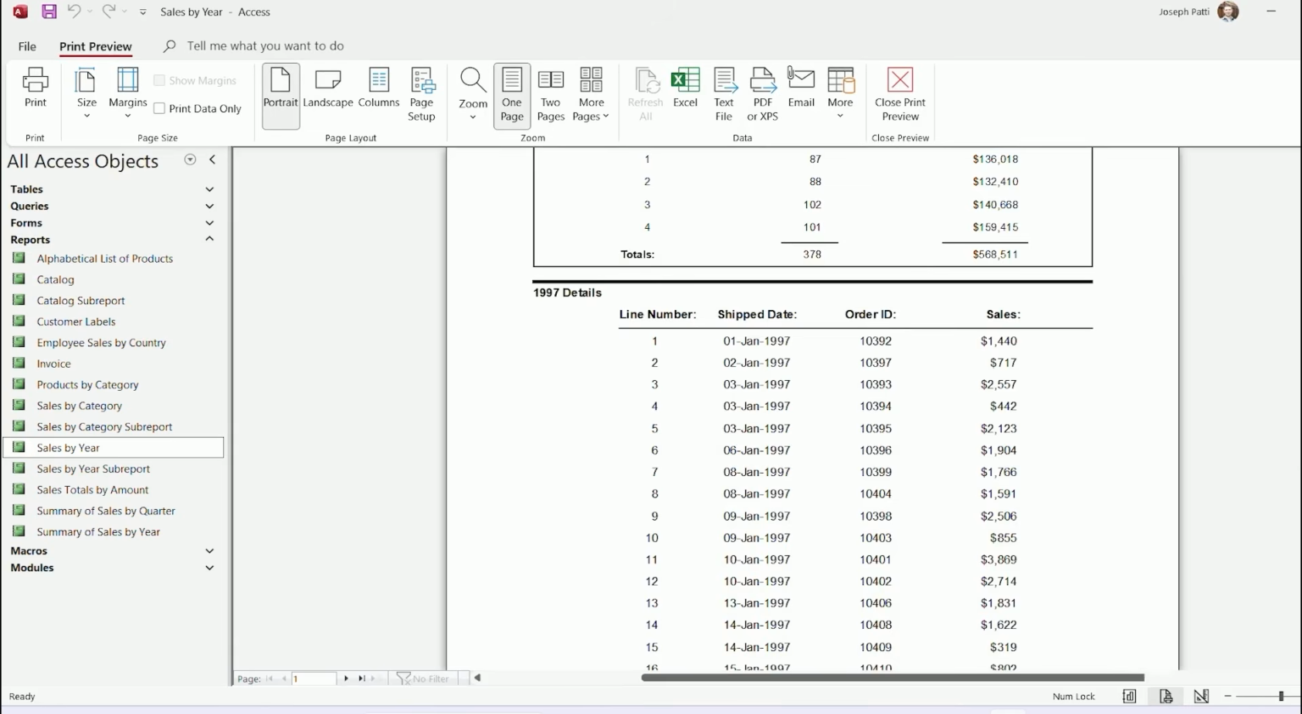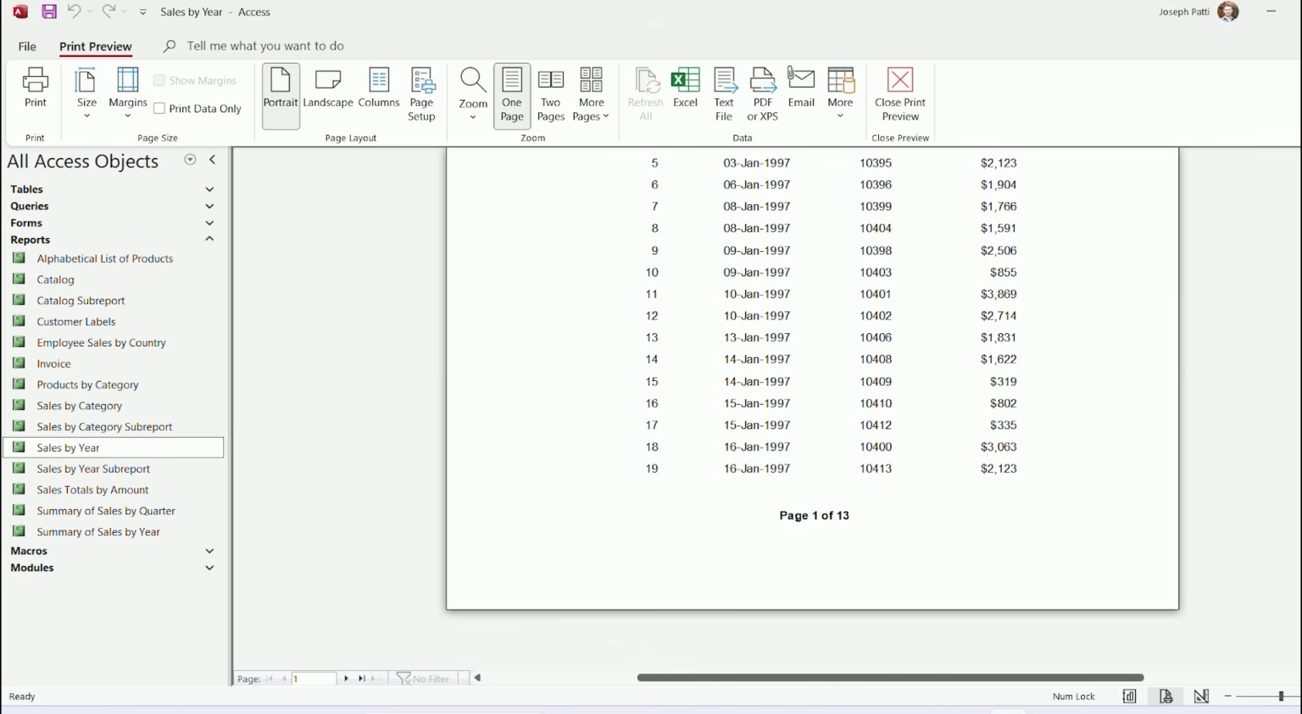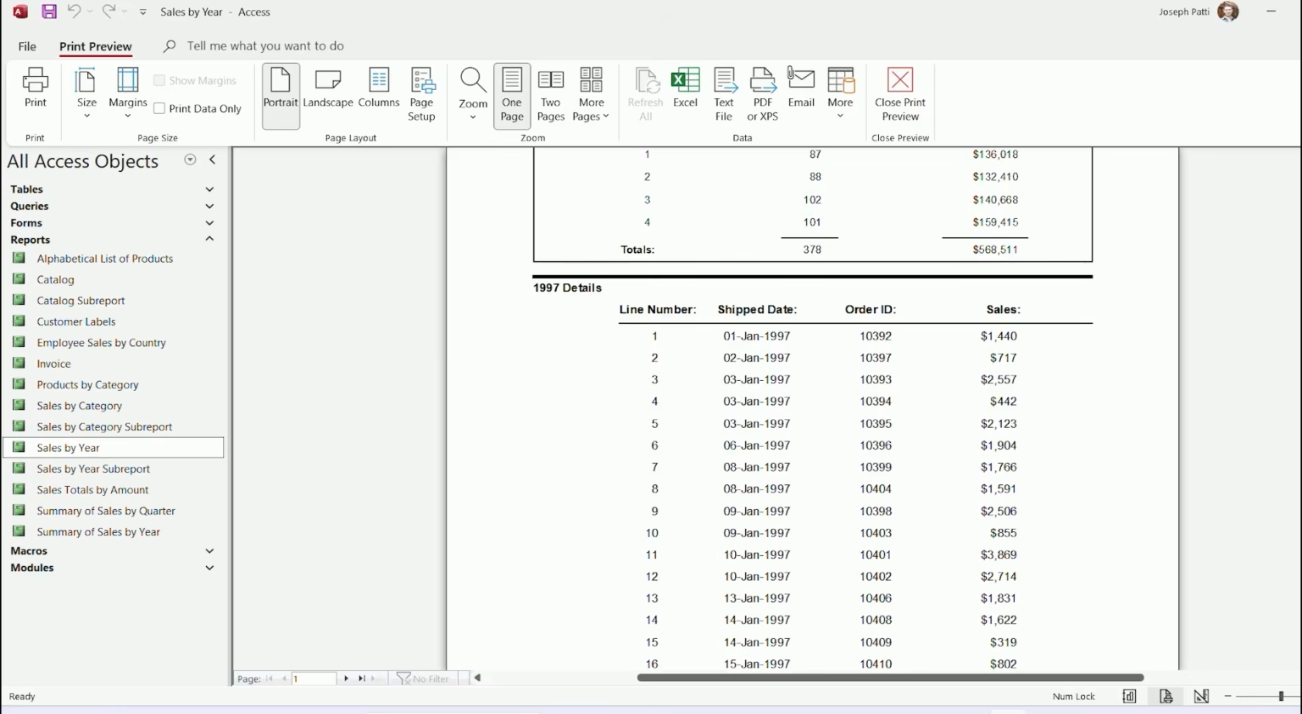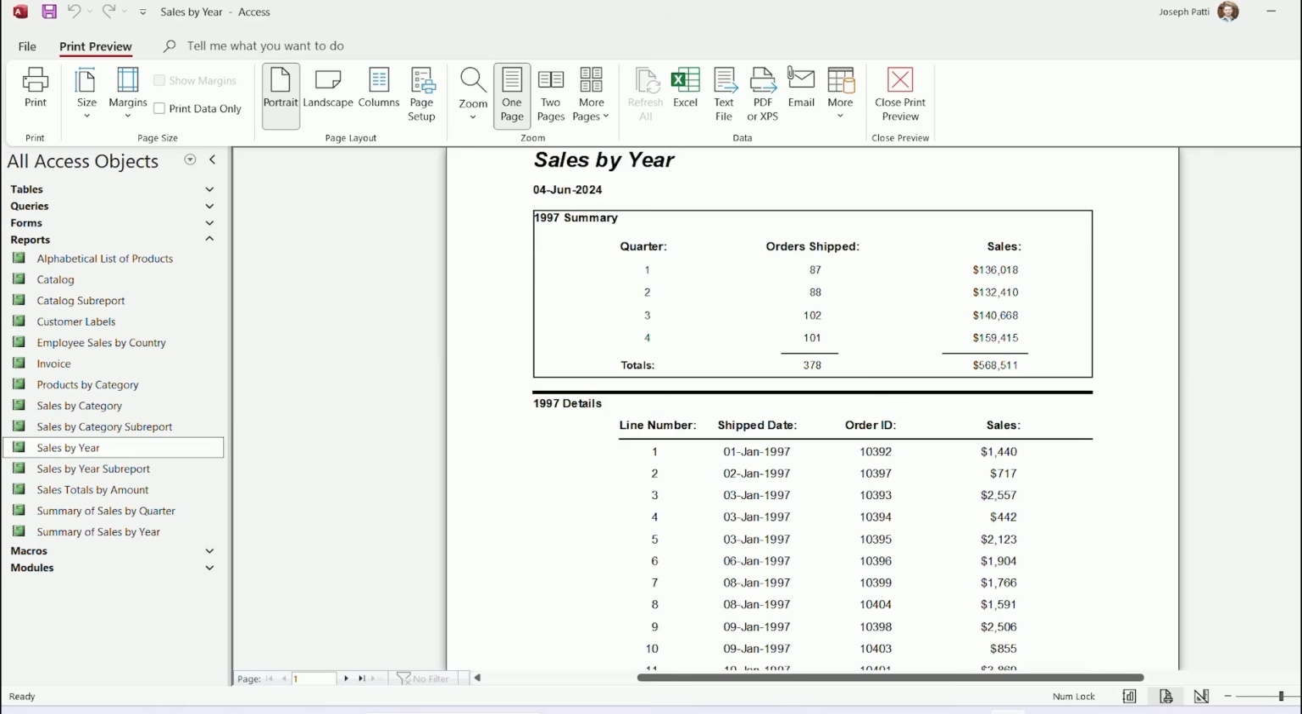Once again, you can click into it. We have page 1 of 13, so there's 13 pages here. How many orders in each quarter. This is really awesome information here. So this report is a great way to take a look at how many orders did we ship per quarter? How much should we make in sales? What were the actual order dates or the ship dates or the IDs of the order? How much was it in each sale?